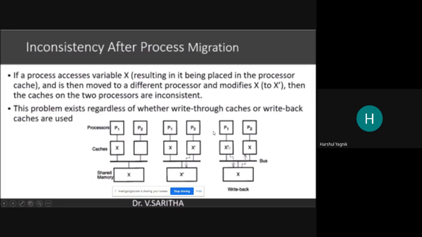Suppose it is write back, and let us say P1 updated its value to X dash, but it will not be updated in the shared memory, which is being read by P2 while executing the process. So here, the updated value is not used by P2 to perform the particular task. So again, inconsistency is occurring and the task goes wrong.